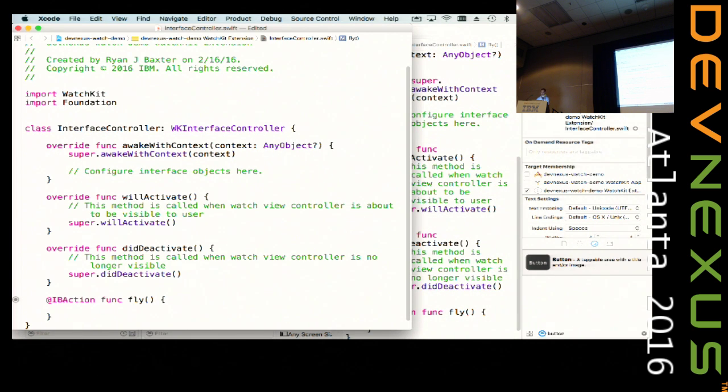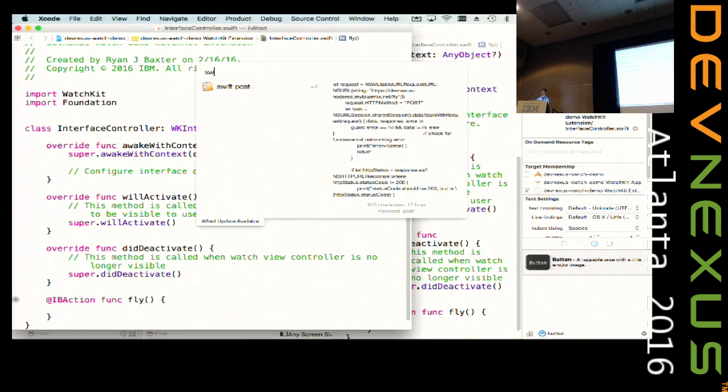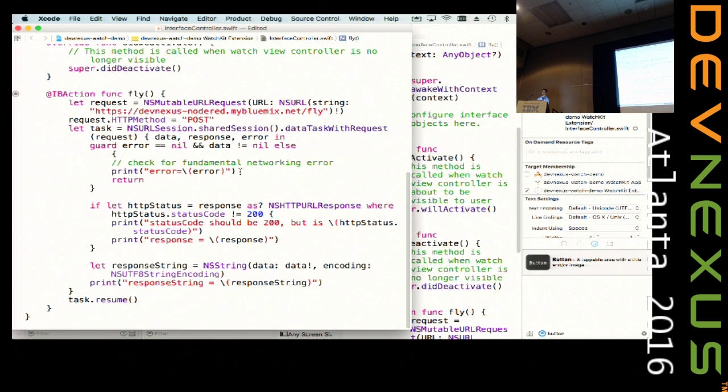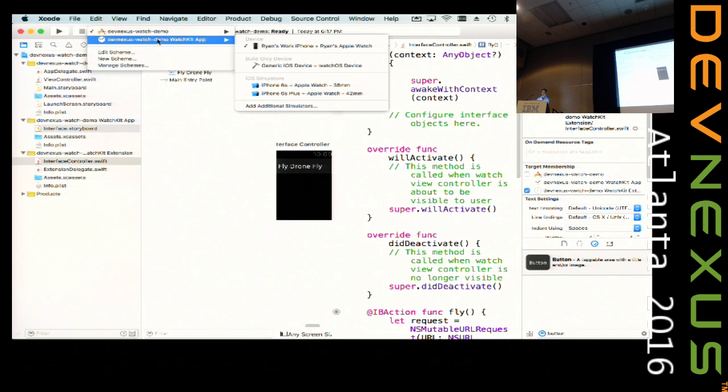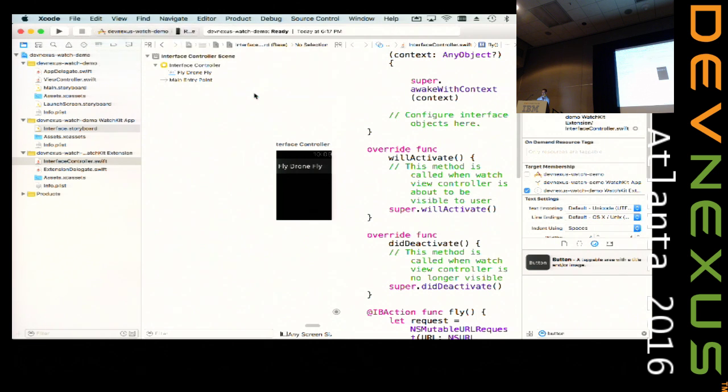I'm not the most confident Swift programmer like I am with Node.js, so I'm just going to cheat a little bit here and paste in some code. But I can tell you what the code does. Basically, this is going to make an HTTP request to the endpoint that I just set up in my Node-RED instance in Bluemix to tell the drone to fly, right? Fairly straightforward stuff. So what I want to do now is test this out in the simulator. Let's go ahead and launch the simulator here.